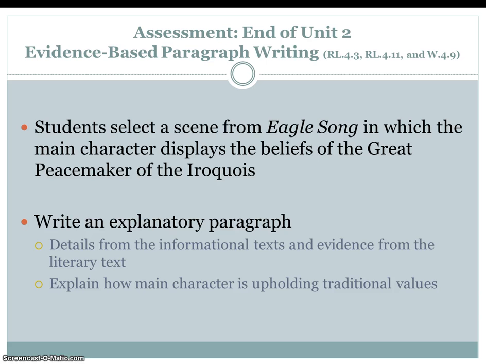End of Unit 2 assessment: evidence-based paragraph writing. Students will select a scene from Eagle Song in which the main character displays the beliefs of the great peacemaker of the Iroquois. Students will then write an explanatory paragraph. Students will include details from the informational text and evidence from the literary text. Students will explain how the main character is upholding traditional values.